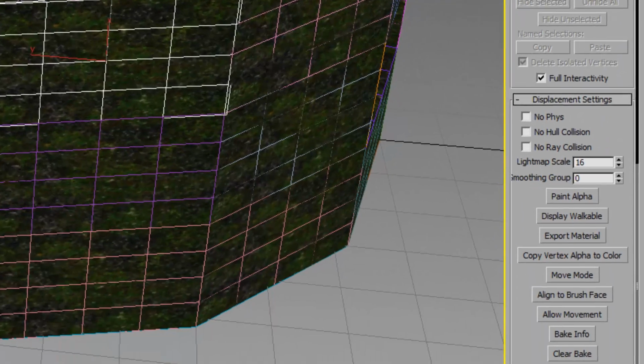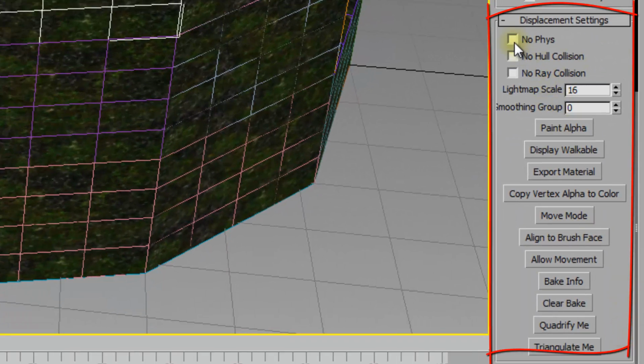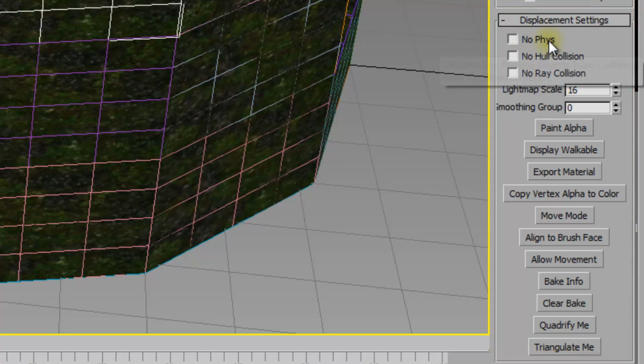And you'll notice if you go all the way down to the bottom, you have a bunch of these other options like displacement settings, like no physics interaction, no hull collisions, etc. You can set the light map scale. You also have a bunch of other utilities.